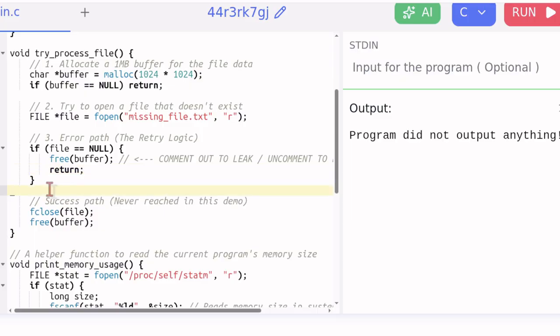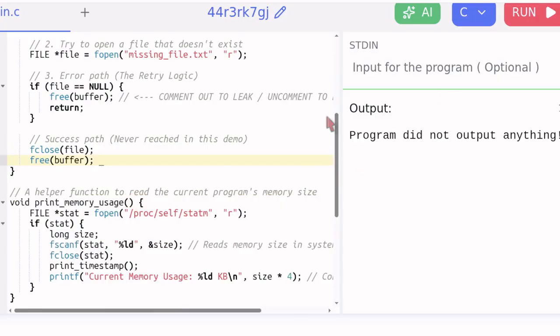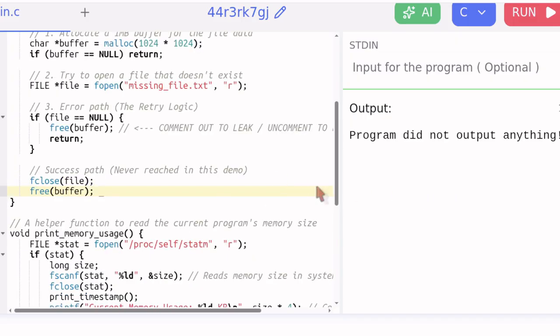And then if we got this far, we would normally assume that we would read the file and do whatever we want to the file, whatever. And then finally, we close the file, and then we also free the buffer. Now, what I'm going to do is I'm going to run this. And because of the way this online site works, we only get output after it's done. We don't get to see it live. But let's go ahead and run this, and we'll wait.